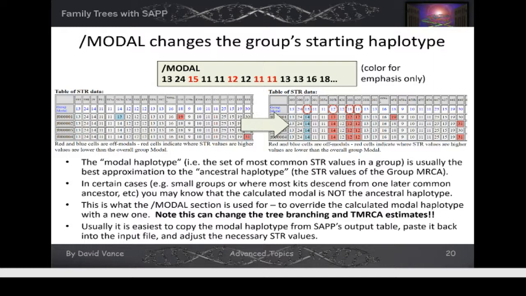Once you get more into studying modal haplotypes, you get a feel for which ones these are. It's not hard to look at a set of values and pick out the modal, but it's also not hard, if you know the group structure, the SNPs especially, to look at the modal haplotype and decide which ones do represent the ancestral haplotype and which ones don't. So in some cases, you may know that what SAPP will calculate as the most common set of values is not representative of the ancestral haplotype of the group, and you want to adjust that modal haplotype. That's what the /modal section is for.